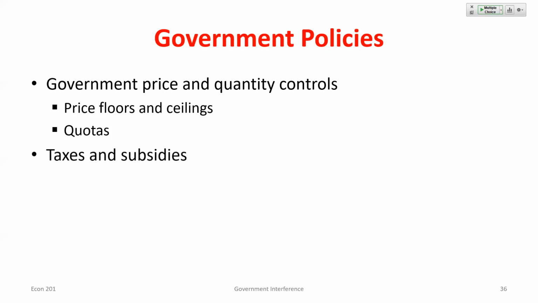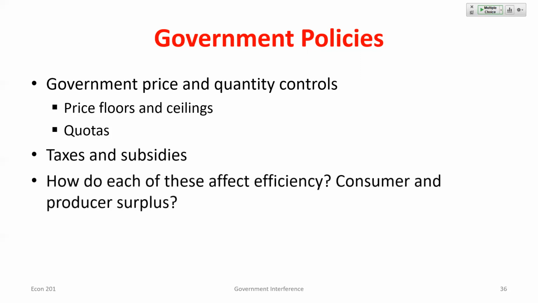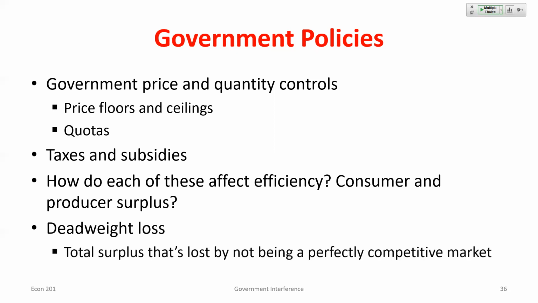We'll then go to taxes and subsidies. We'll introduce the ideas. I think I've already briefly mentioned it, but we'll really elaborate on consumer and producer surplus, right? And how all these government regulations alter the benefits to consumers and the benefits to producers, which will introduce this idea of deadweight loss, which is how much this government regulation hurts society, right? Deadweight loss is basically what we're missing out on.